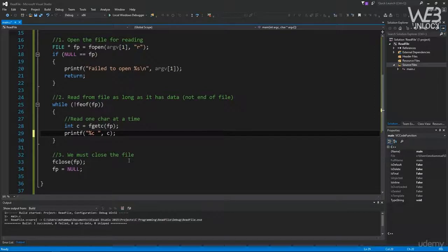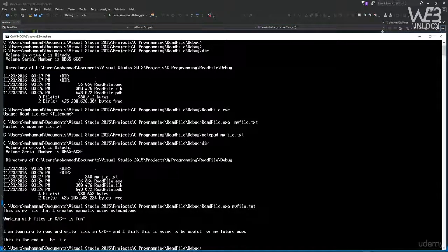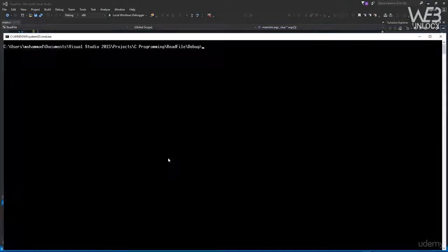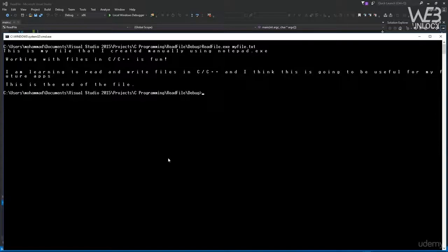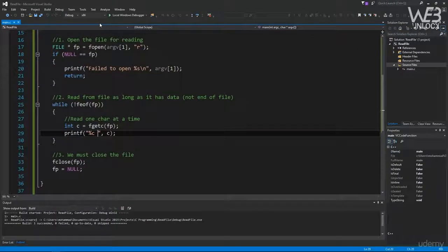Let's compile this, Ctrl+Shift+B. Let's go back to that command window here. And let me clear the screen, CLS. I'm going to say read file, my file.txt, and hit enter. Now as you can see, after each character we're actually injecting a space, making it look kind of too spacey. Okay, so what else can we do here?